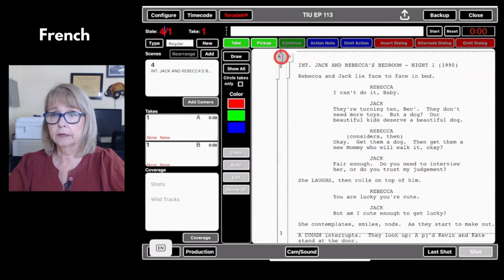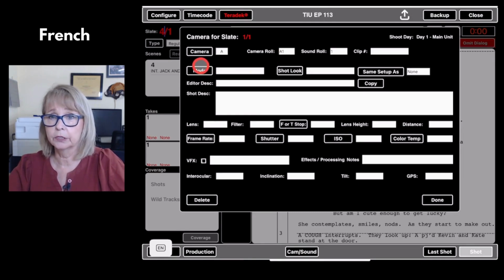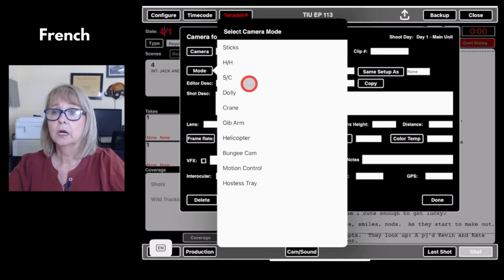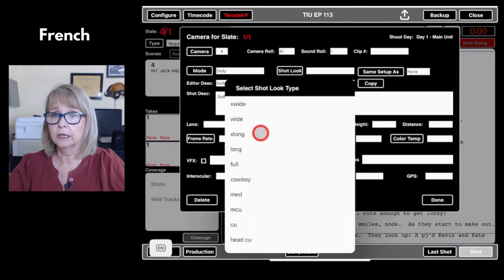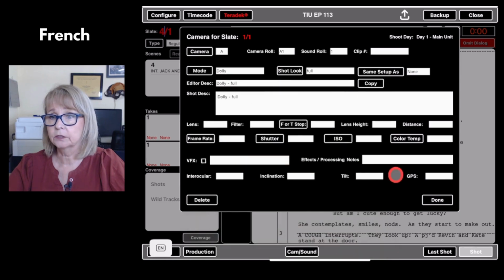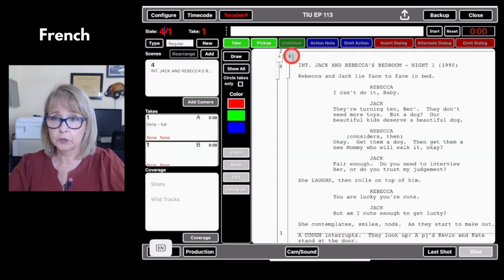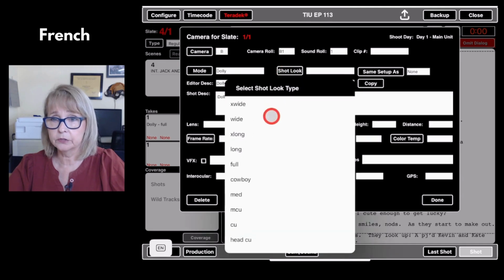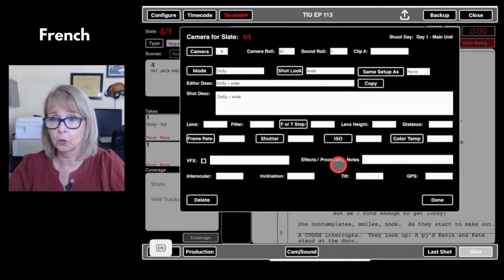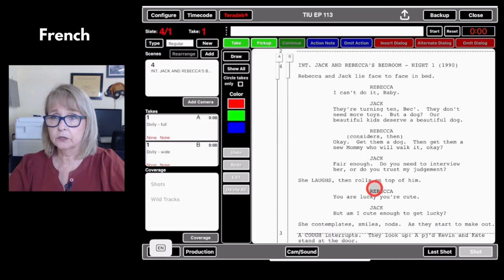I'm just going to put some make-believe lines here, and then we're going to give it a couple more shots. Say we're going to do the same ones. We're going to do a dolly shot, and this one's going to be a full shot. We're going to say yes. Of course, I'm not putting all the information in there. I'm just using this as an example. So here's another shot, a dolly. Say it's a wide. Okay, so there's our shot set up.